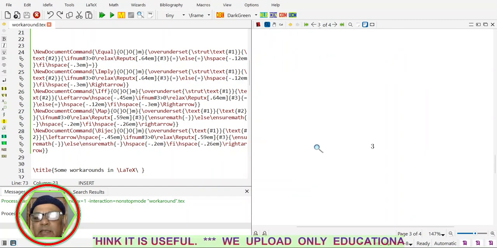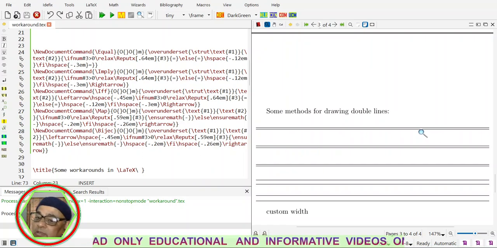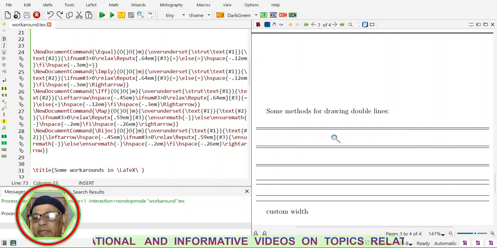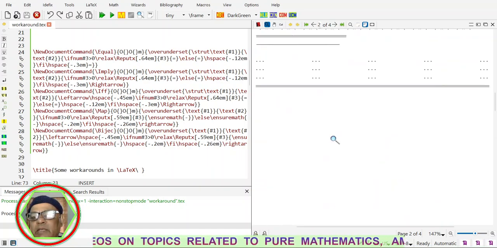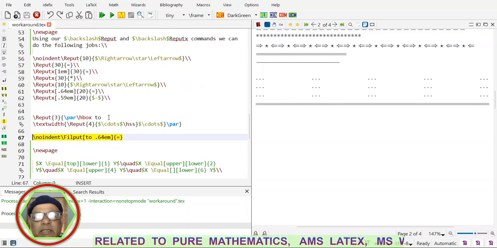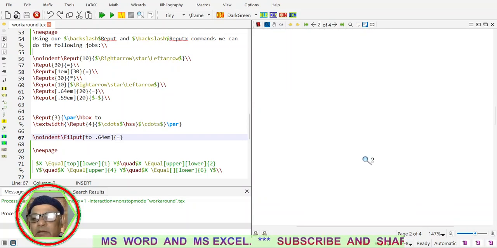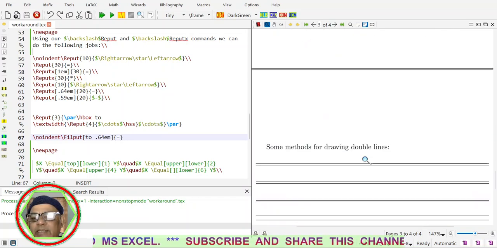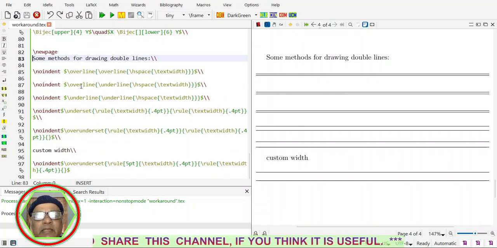Another one is, some of you have asked me to show you how to draw double lines in a document. So one method is, I already mentioned, that you can use this fill put command with equality sign. So this also produces a double line. And without using this, if you want to draw, then these are some of the methods I have mentioned here. For example, you can use two overlines, overline, each piece text width.